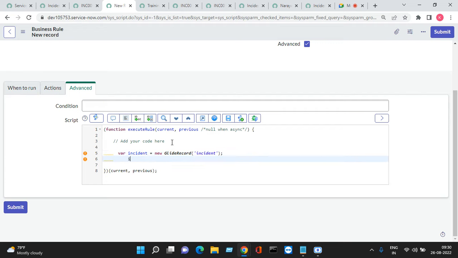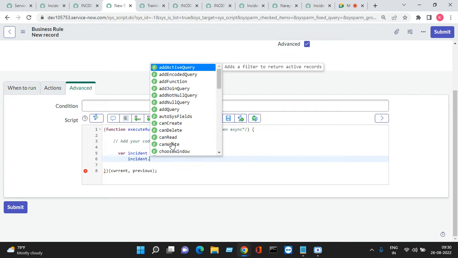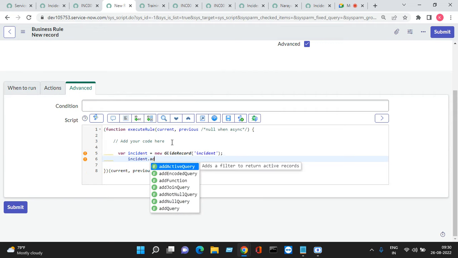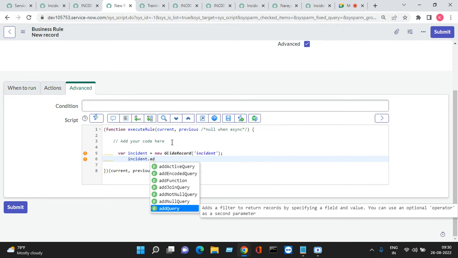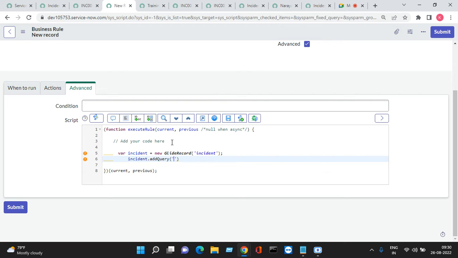So earlier we used initialize. So incident dot, we need to fetch how many incidents are associated with this record. So if you want to fetch it, we can use addQuery. AddQuery is nothing but what is used to filter the records. So for example, how many users are active, something like that. See, add a filter to return records, specify the field value. So I'm making addQuery, and what is that field name? u_narayana_record. This is the one.